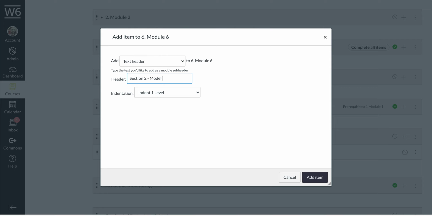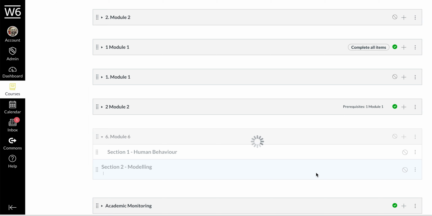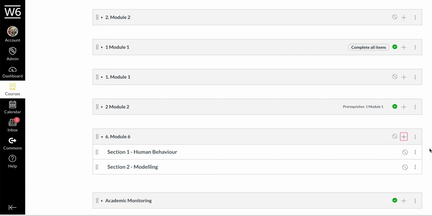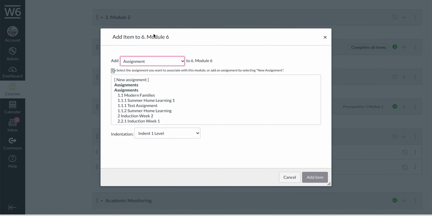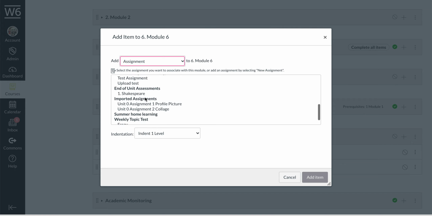Modeling, so whatever it's going to be. And so now we've got our 2 sections in there. Then I can add some content. So I can say I'm going to add an assignment. So now it shows me all the assignments I already have, and these are categorized by their assignment types.